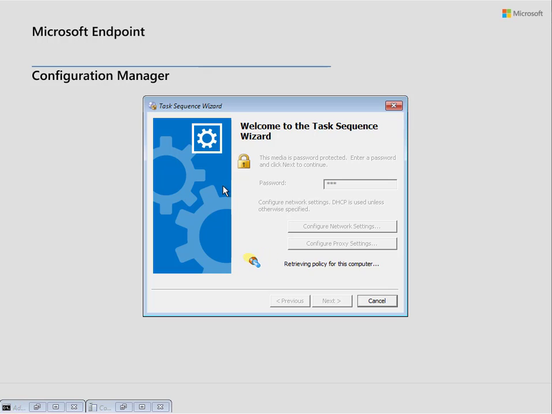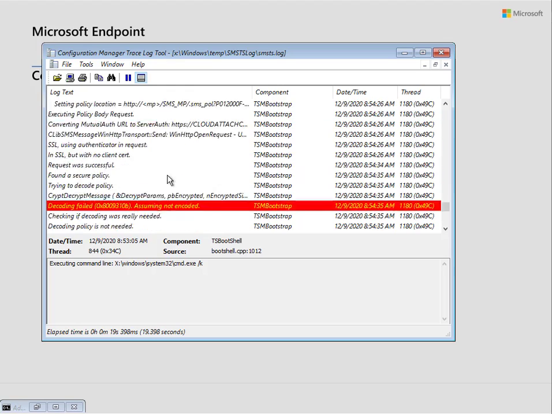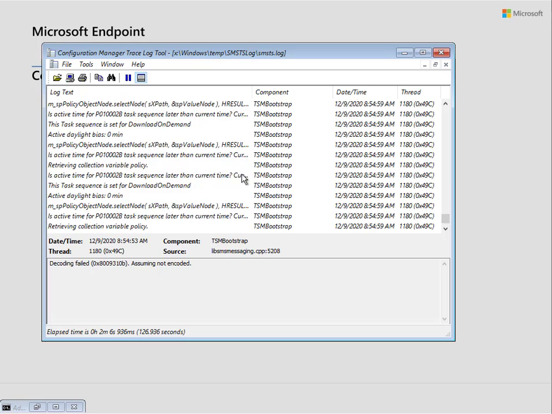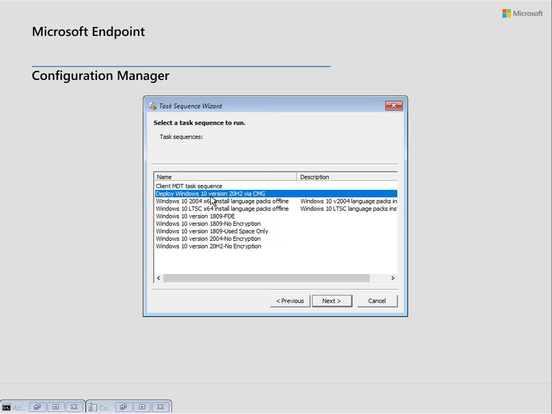Okay, how's this going? Yeah, that looks like it's pulling down policy. A few errors there, assuming not encoded. They're interesting. Let's see, how's it going? Oh yes, look at this. This is what I call perfection. So this is basically, yeah, you're seeing it in action. If we select this one, this is the task sequence that I created in the blog post for OSD via the CMG. So select that one, click next, off it goes.